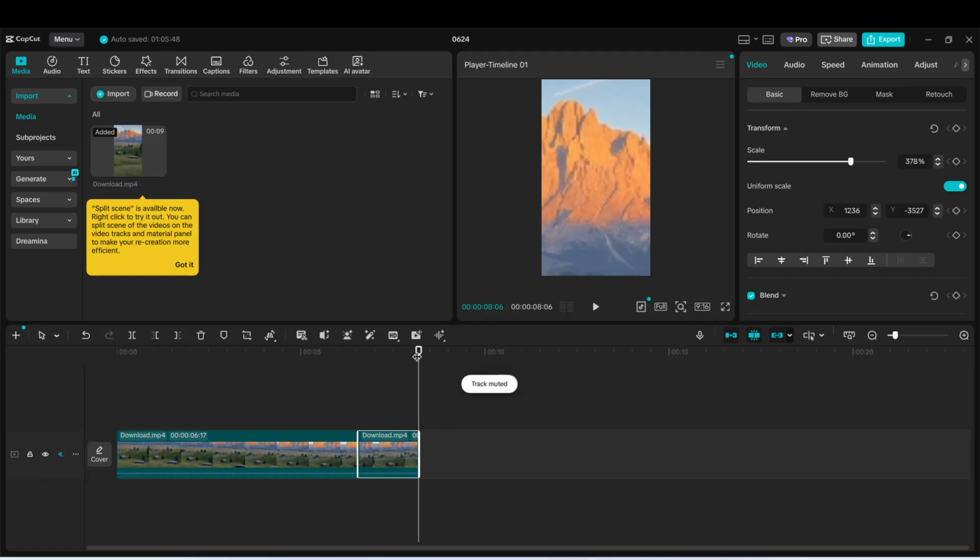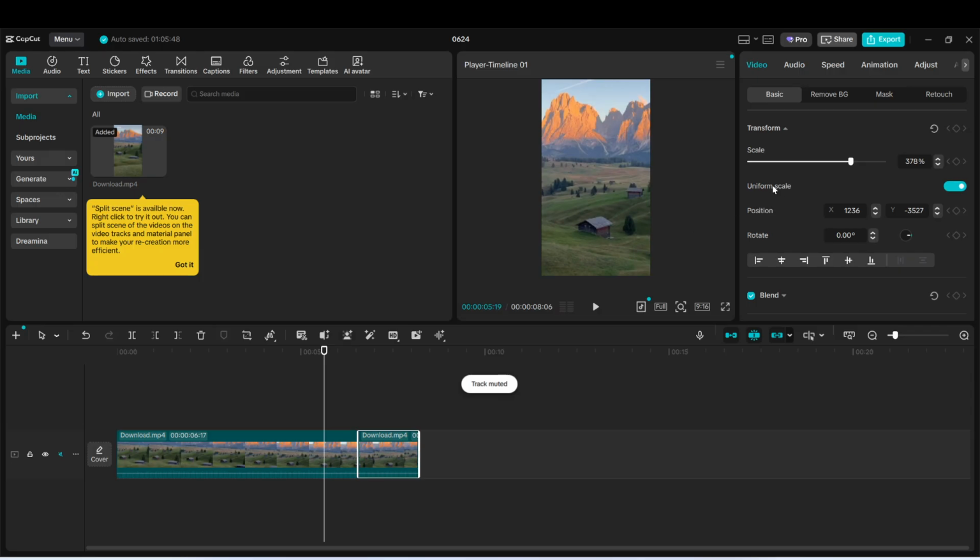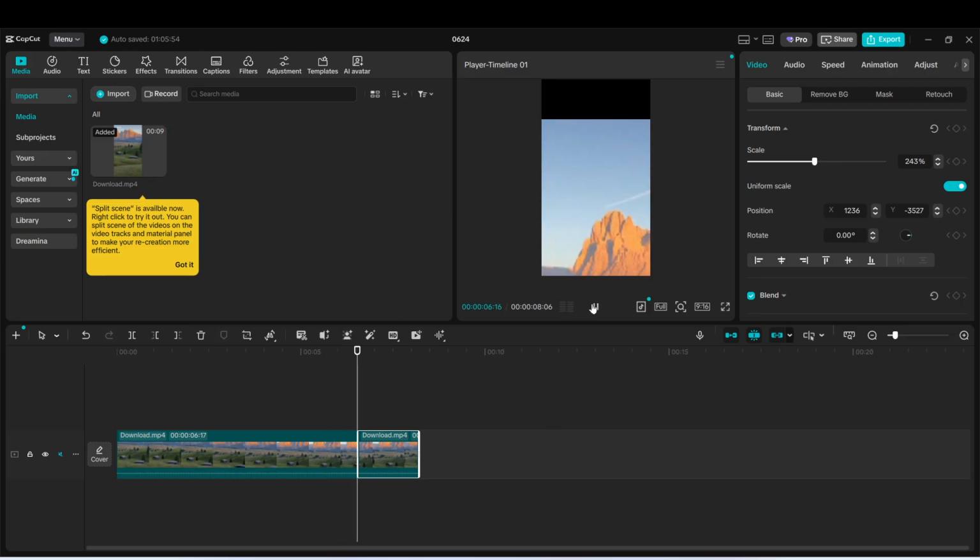If the movement feels too fast, too strong, or slightly awkward, go back and adjust the scale and position values until it feels right. A smooth and natural result is usually the goal, so take a moment to fine-tune it. Once the motion looks polished and easy on the eyes, you've successfully created a Ken Burns effect in CapCut.